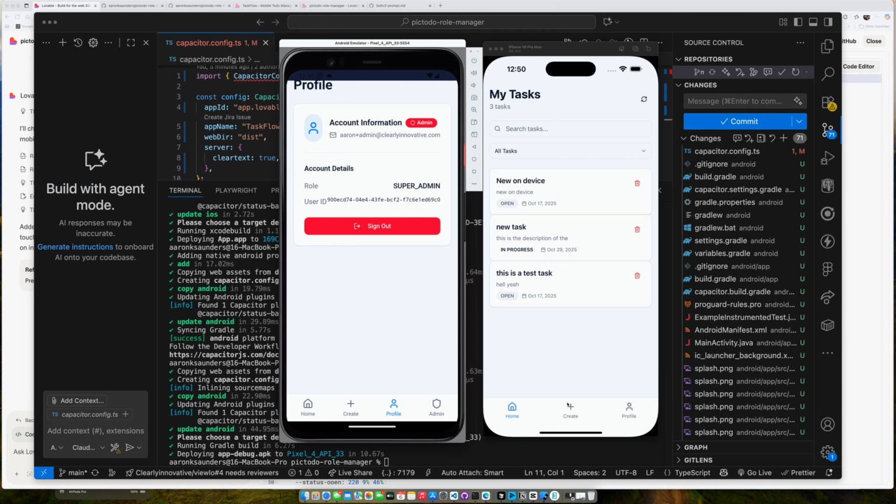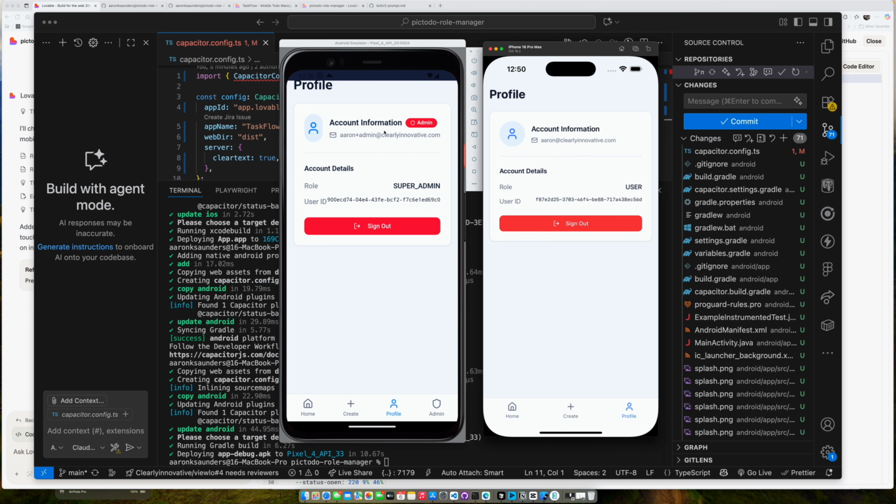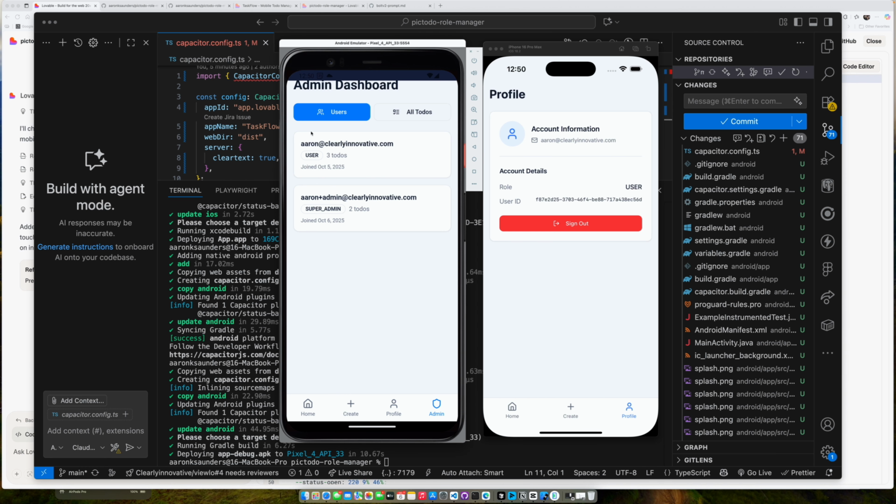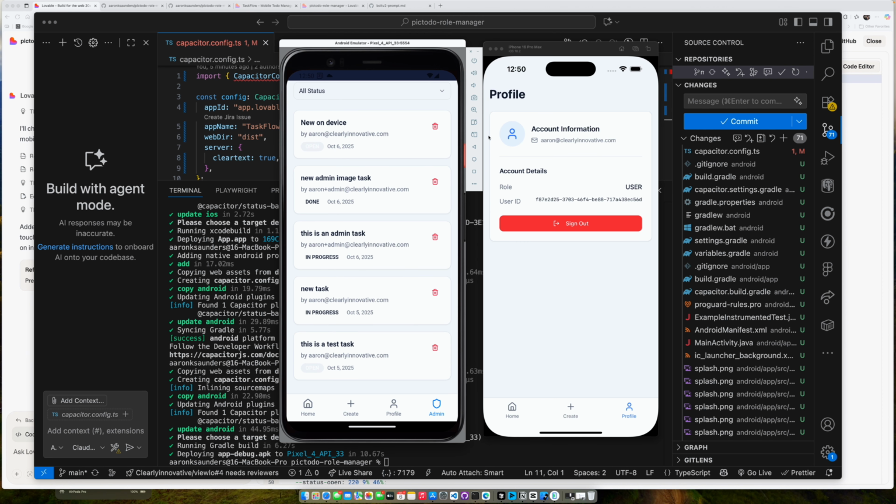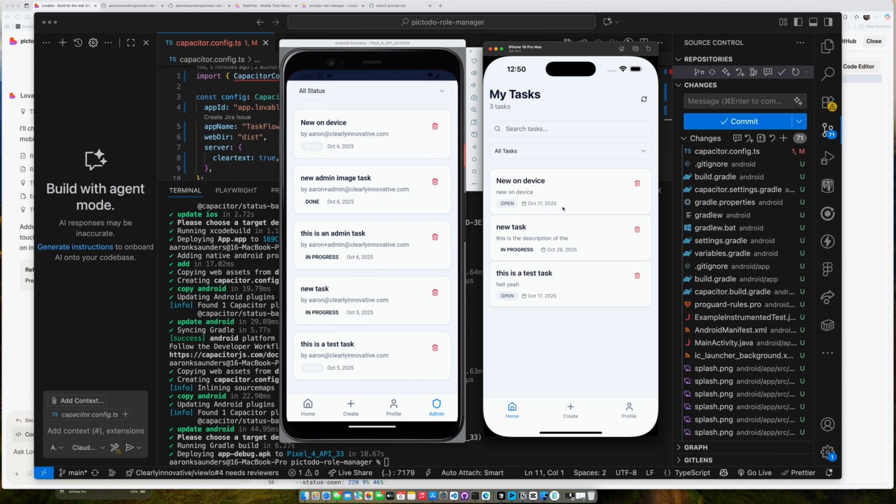So now you can see we're logged in here as this is the admin, and this is the regular user, and the admin can see the users, all their to-dos, and then it can view all to-dos. Let's delete one of these guys' tasks. Delete this task that's in progress.